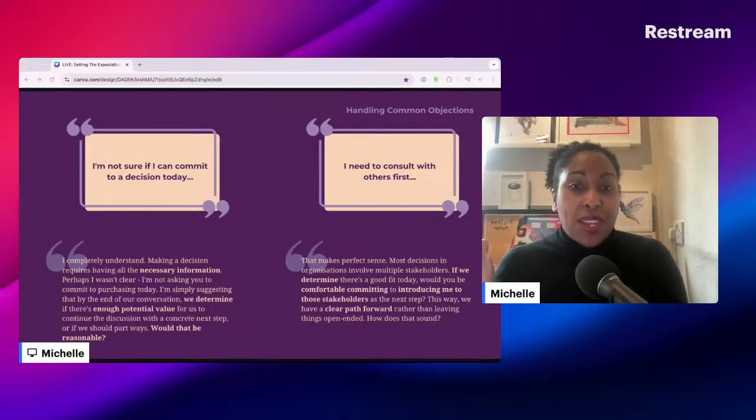If they need to consult others first, then fine, but maybe you can get that buy-in that they will introduce you to those stakeholders. So you're introducing that point of multi-threading to make sure that you can get the right people on that buying committee to know about what you do.